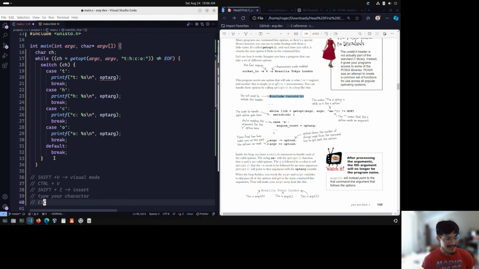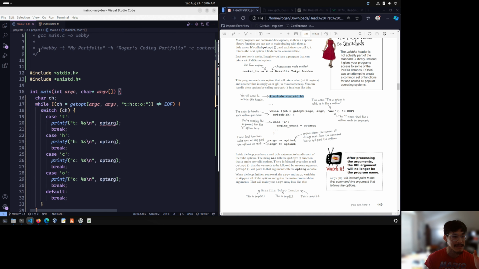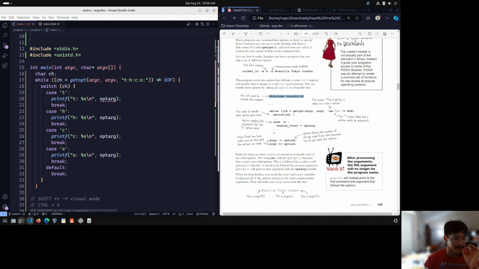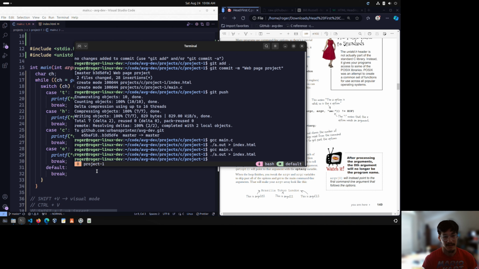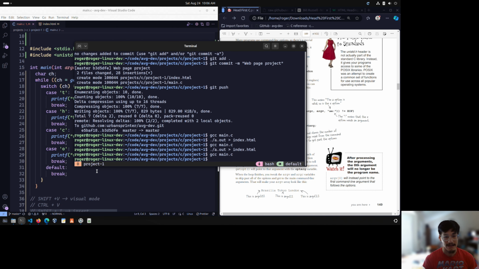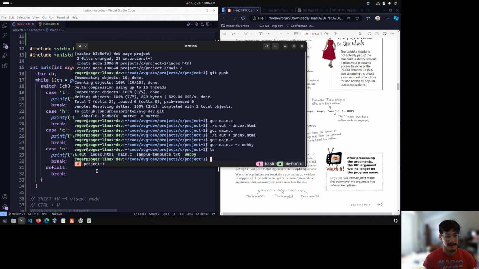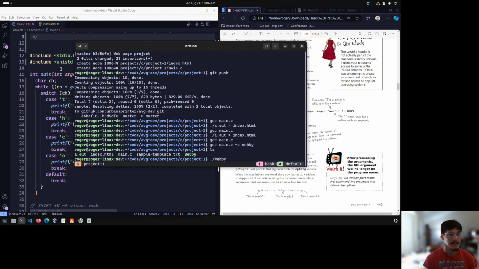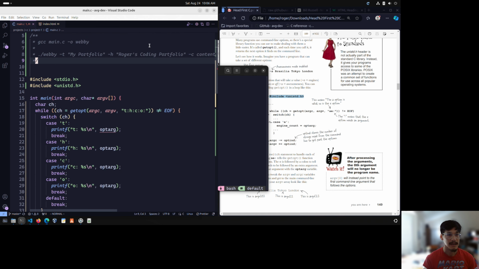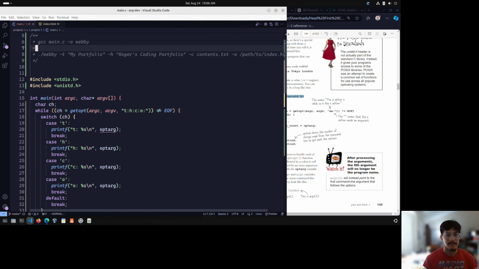So save this file, let's compile it as webby, and then run a command like this and see what we get printed out on the screen. So gcc main.c -o webby. Okay, so we should see a webby program. Cool. Now let's do this, ./webby. And then what did we say again? Okay, so let's move this here.